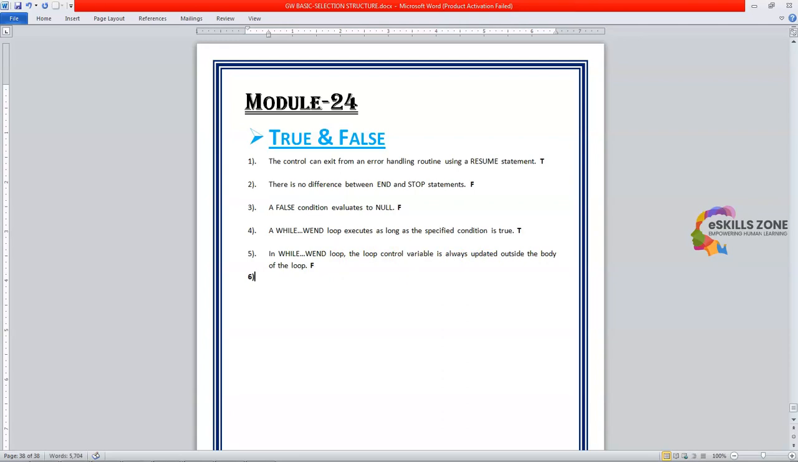Number six statement is: specifying an if statement within the body of a loop is referred to as a nested loop. The answer is false.